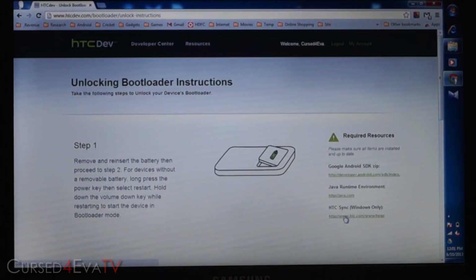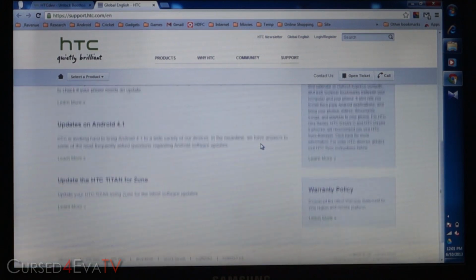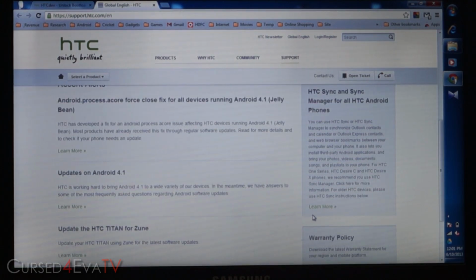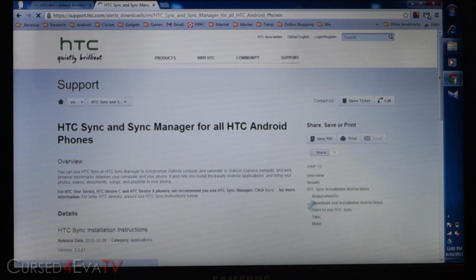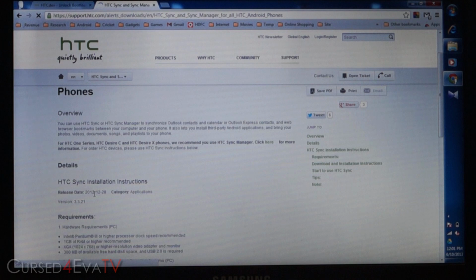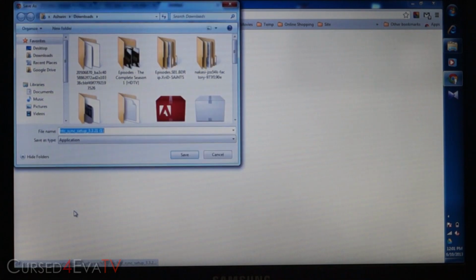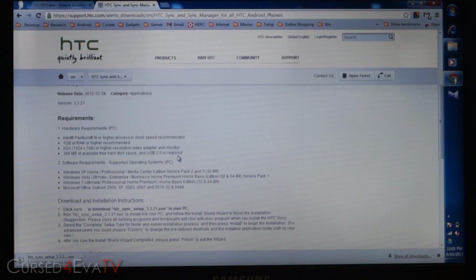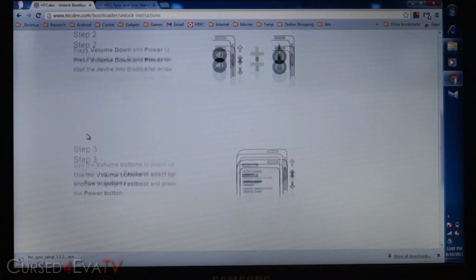So guys, right now we've got the HTC Sync link over here at the right side, so hit it. And just scroll down a little bit and select this, Learn More. And now download HTC Sync from here. All right. So once you've downloaded HTC Sync, you can go ahead and install it and then continue. I already have it installed. So right now we can skip the first 8 steps over here.